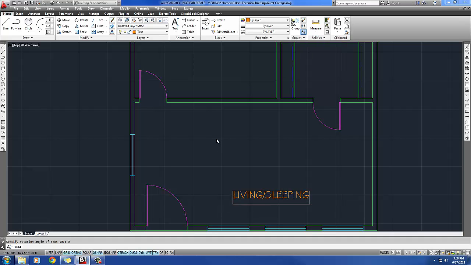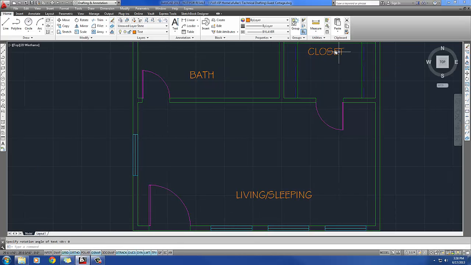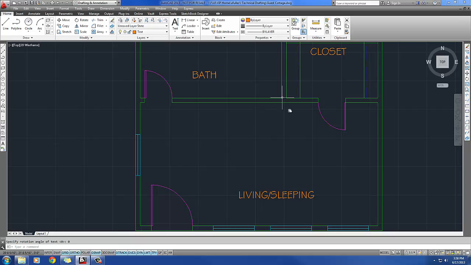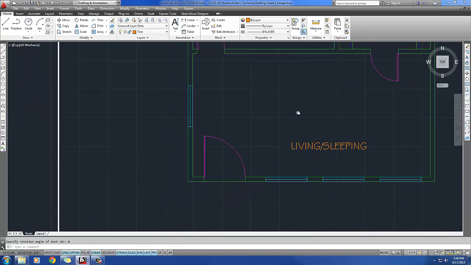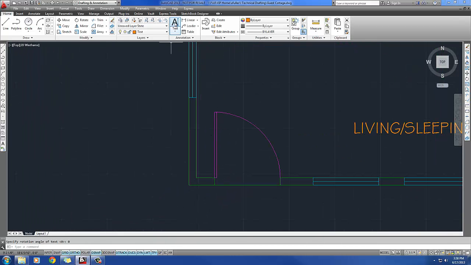What's cool about the single line text command though is instead of having to end the command here and start it again, which is what I would have to do for the multi-line text, where I would have to start it again and draw a new text box. Check this out. I just click up here. I'm still in that same command. So I pressed enter twice to get out of that last one, but I was able to go in all within one command and just put in some basic text here with the single line text.